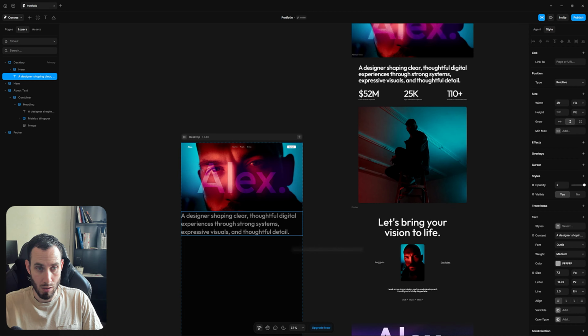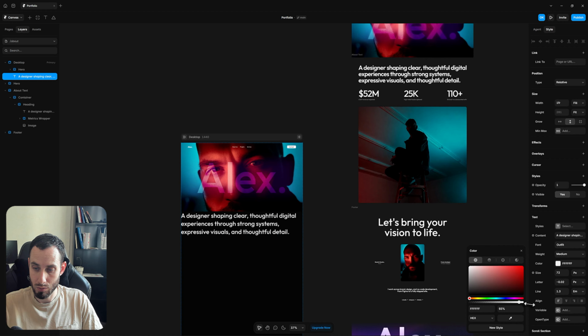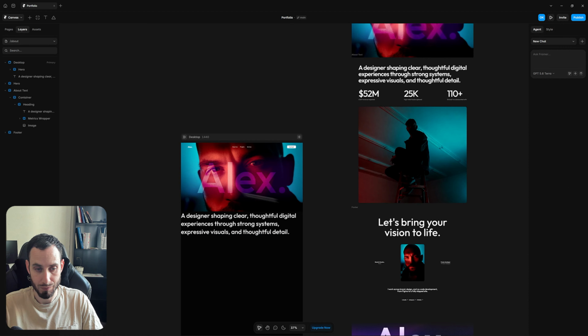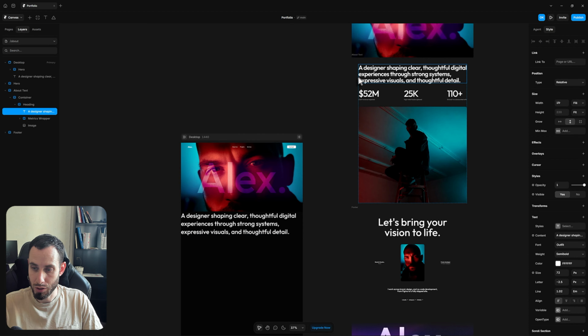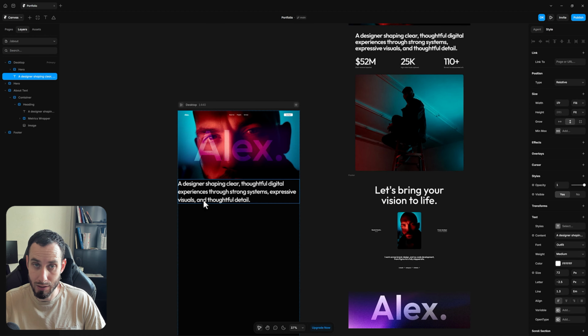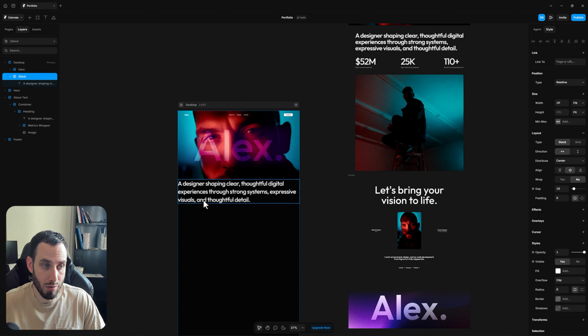The next thing I'm going to do is to change the color to white with 100% opacity. And I want to change also the letter property to -2.5. So let's select the text layer and change the letter property to -2.5 pixels.